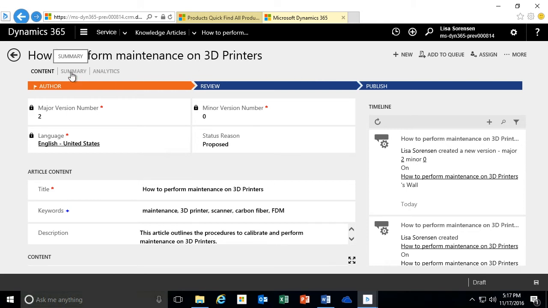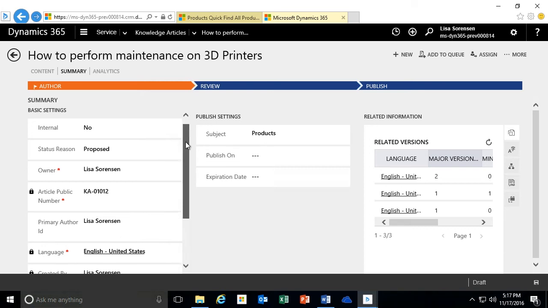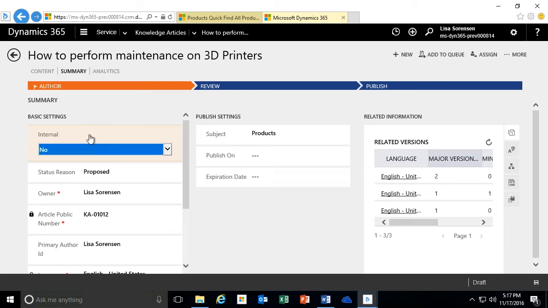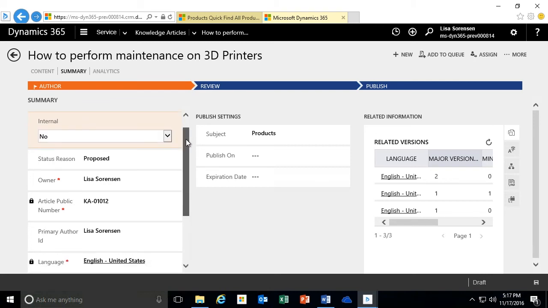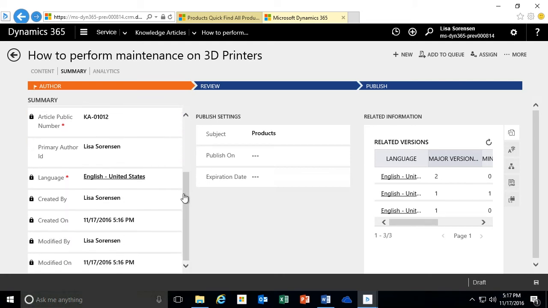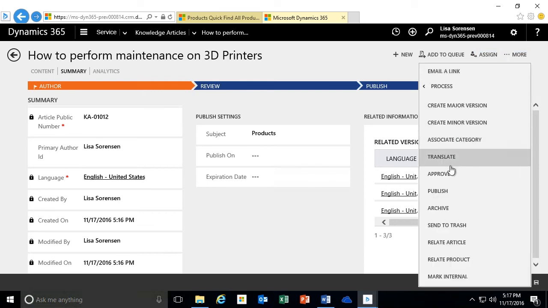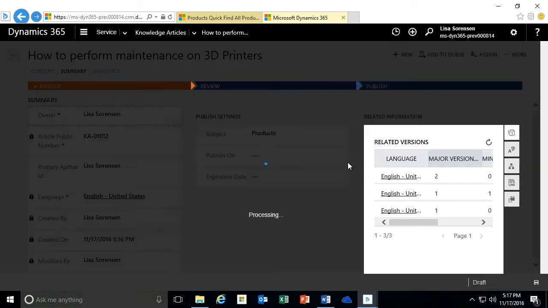Now, a couple of the things that we introduced a little bit ago when we talked about creating a new KB article, is take a look at these other tabs. So you'll notice if I click on my summary tab, take a look at this in more detail. From here, one of the things I can do is set this as being an internal document. So let's say that this is related to internal processes and procedures. I can actually mark this as being internal. You'll also see I can specify my language and then see who created it and the last time it was modified on.